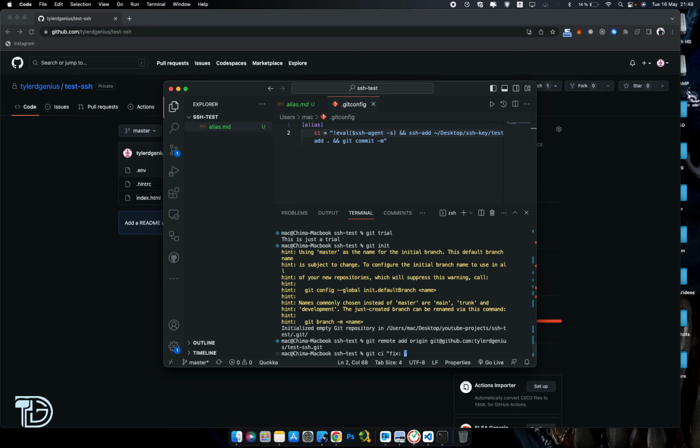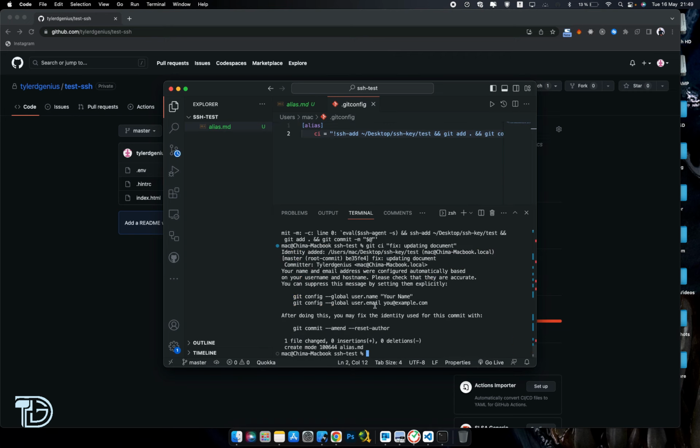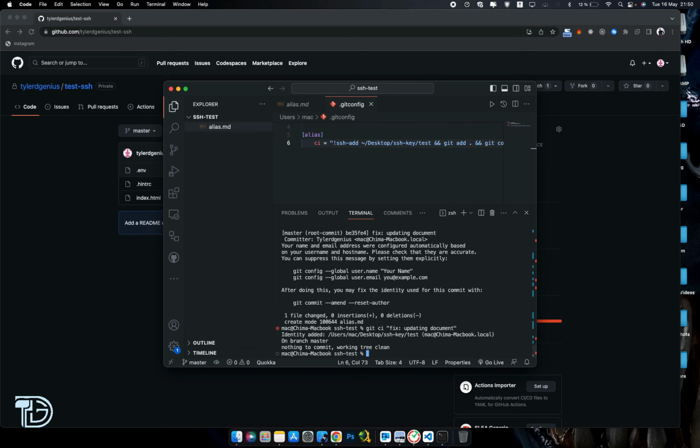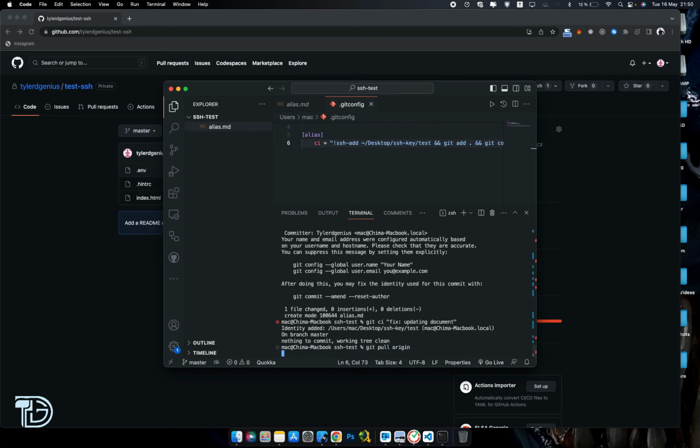So git CI fix updating documents or something like that, right? It's telling me that I am required to config my username and my user email. So I'm just going to go ahead and do that off the camera. All right, guys, so I have done that. Let's try this again. Right, so you see it says identity added, on branch master, nothing to commit, working tree is clean. We're going to pull from origin right now.